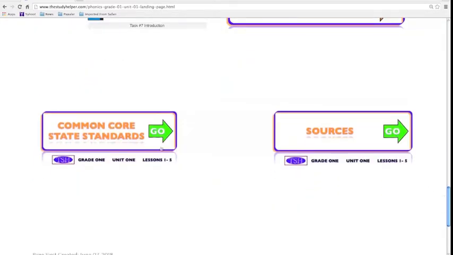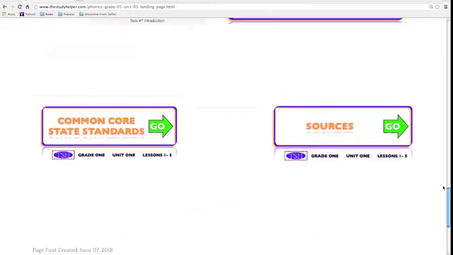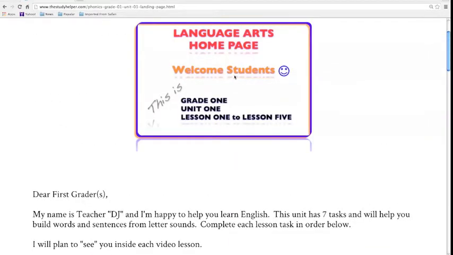Of course, you can see the Common Core State Standards for the unit and the sources used to develop this learning resource. Okay, I hope that helps. Thank you.